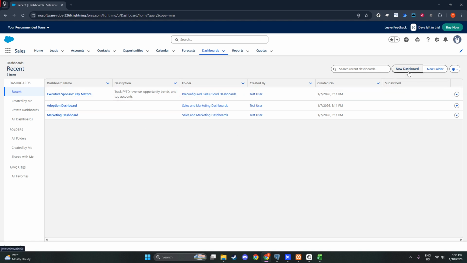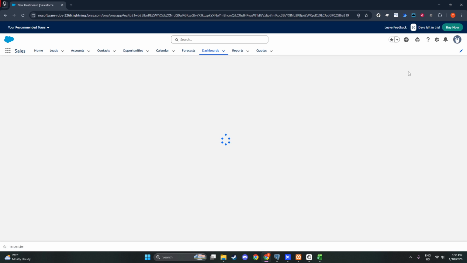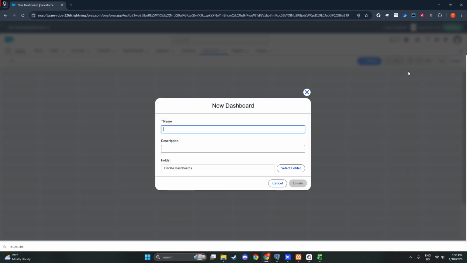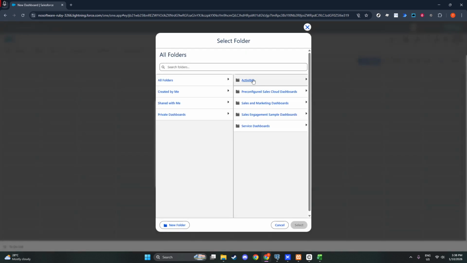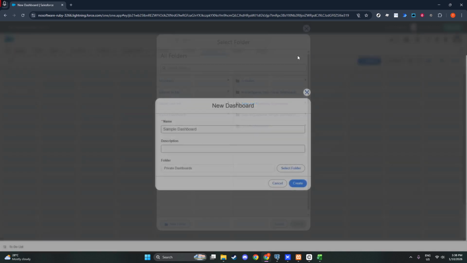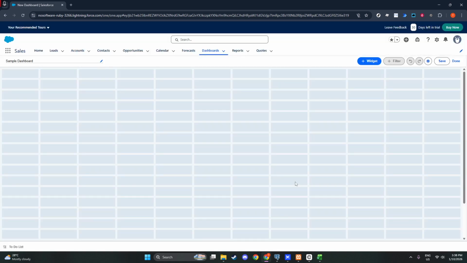Next, select New Dashboard. Give your dashboard a concise, meaningful name that makes it obvious what it's for, like the team, region, or time frame it covers. Adding a description is optional, but it's helpful for explaining who the dashboard is for and what questions it answers. Then, choose a folder. The folder determines who can view the dashboard, so pick one that aligns with your intended audience. When you're ready, click Create to open the dashboard builder.